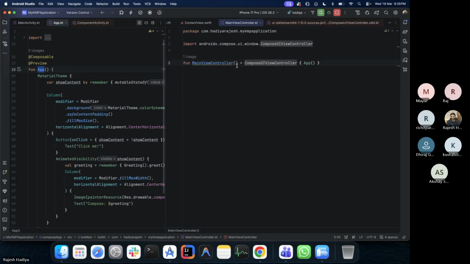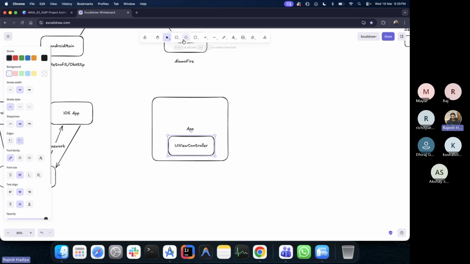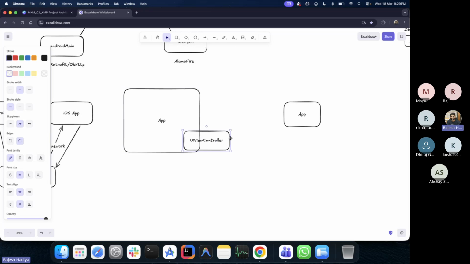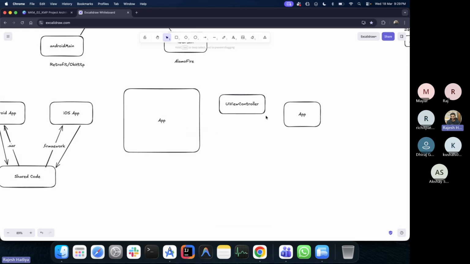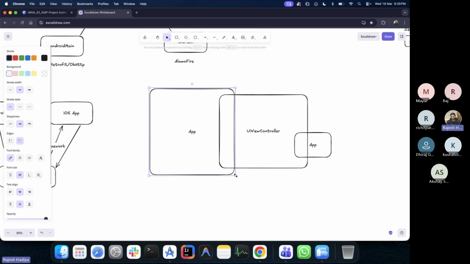Okay. Now this function is marked with this, and it's loading the app block inside the view controller. तो हो क्या रहा है essentially कि अपना जो app block है, app block is getting loaded into the UIViewController that we have created, and this guy is getting loaded into, yeah, like this. Okay.